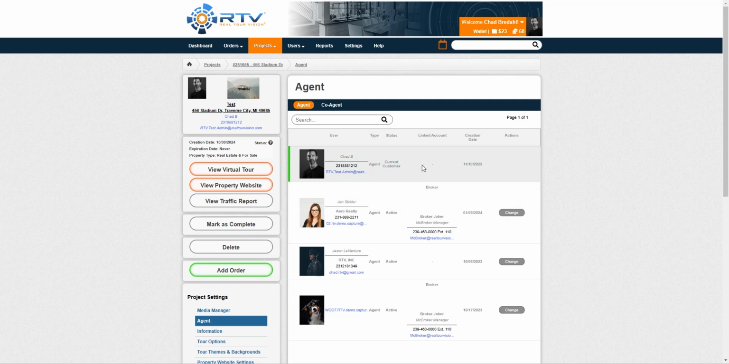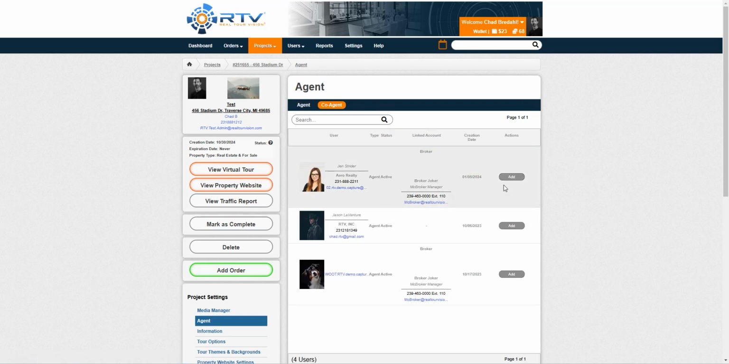If you need to add what we call a co-agent right here, you can go ahead and do that as well. And so what will happen is there will be a primary agent and a co-agent, and the co-agent's information will show up on the property website and the virtual tour, but that's essentially the extent of adding a co-agent.